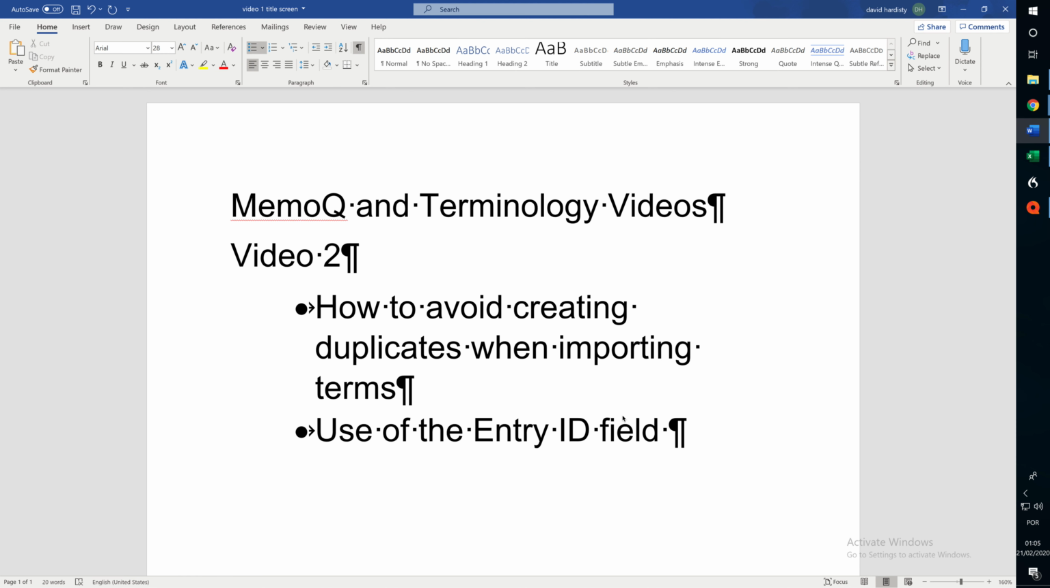So, MemoQ and terminology videos. In this second video, I'm going to show you a problem that occurs when we input terminology and how we can avoid the problem, which is creating duplicates, through use of the entry ID field.